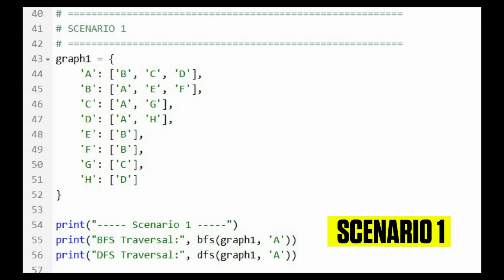When the program runs BFS starting from node A, it visits nodes level by level, such as A, then B, C, and D, and then their neighbors. In DFS, the traversal goes deeper first, for example, A to B to E before backtracking.